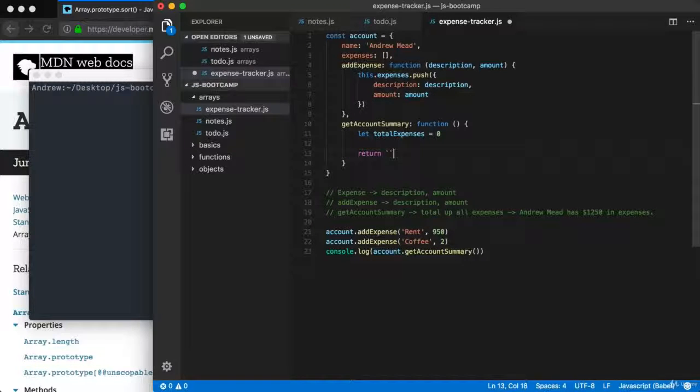Now, what we're going to do is return our template string. In here, we start off with the account holder's name. So dollar sign curly braces to interpolate a value. That would be this dot name. Then has, followed by the dollar sign. Now we want to actually inject the balance. So right here, dollar sign curly braces. That would be the totalExpenses variable from above. And then after that, we just have the static text in expenses, period.